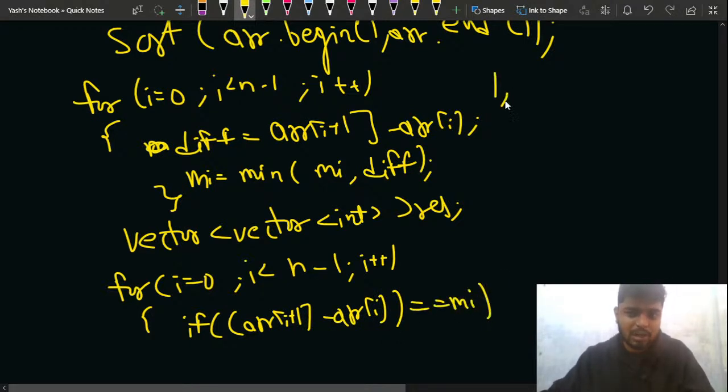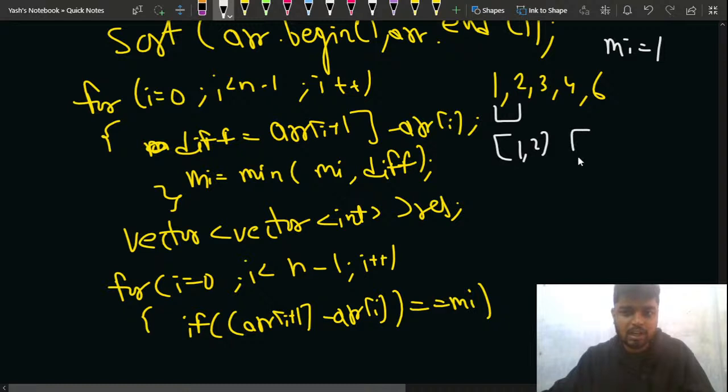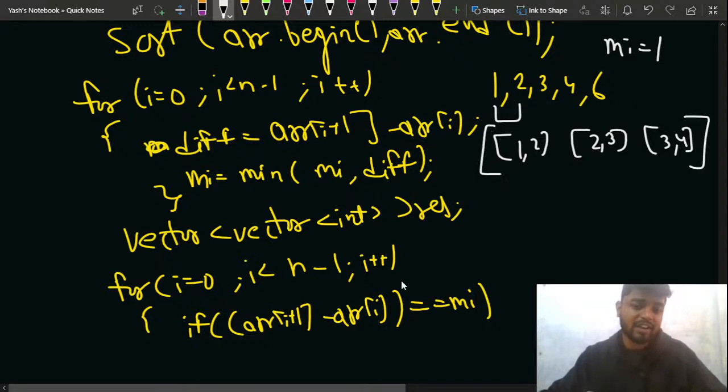Let's say this was 1, 2, 3 and 4, and then this was 6. The minimum difference here is 1. So what are the pairs that I'll be considering? I'll consider the pair 1 comma 2, then the pair 2 comma 3, and the pair 3 comma 4. I'll not be considering 4 comma 6 because its difference is not the minimum. So I'll return all these in my final answer.